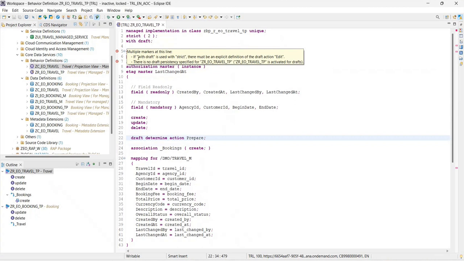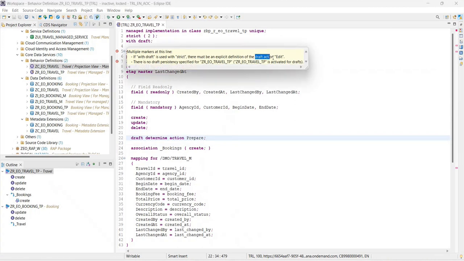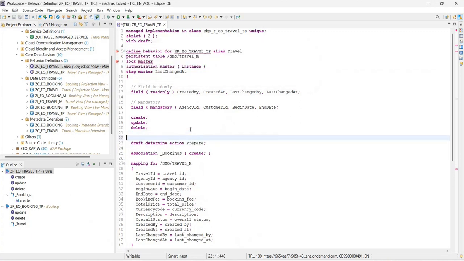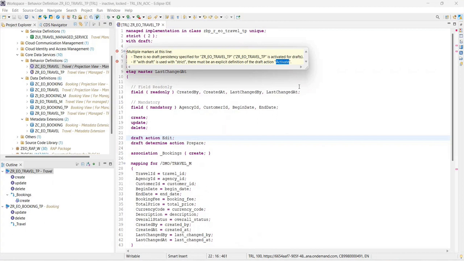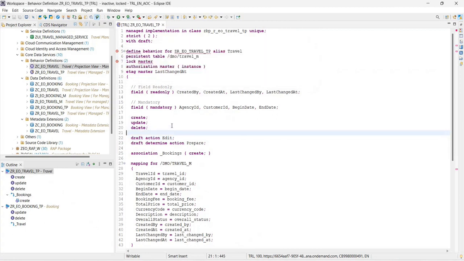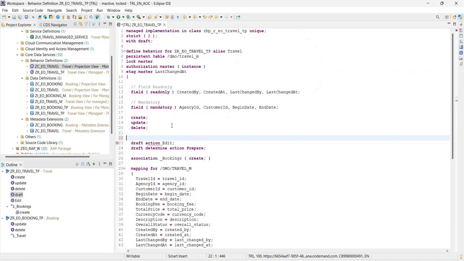There is another error. If with draft is used, then there must be an explicit draft action edit. This is not a determine; it is instead saying draft action edit. So I'll say draft action, and here you will be specifying that particular action. Then it says I want another draft action called activate, so I'll add one more draft action.